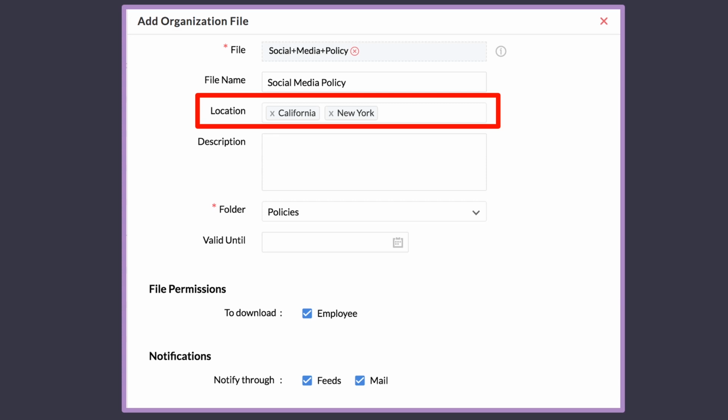Then, select the locations that you would like to share the file for. Provide a description. Select the folder in which you would like to place the file or add a new folder. Uncheck Employee under File Permissions if you do not want the employee to be able to download this file. Select the relevant options under Notifications through which you want users to be notified. Then, click Submit.